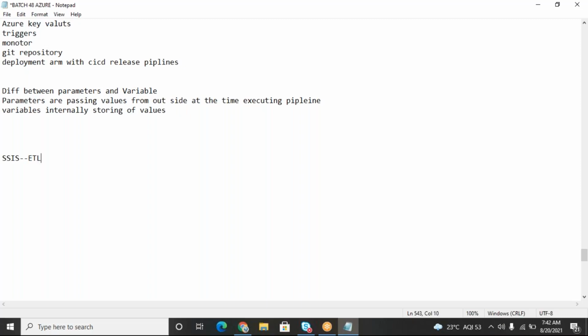But this SSIS is running in your local on-premises servers. Whatever SSIS packages you are going to create, see, in Azure Data Factory we call them pipelines, right? Here we call them packages. Whatever packages you are creating, instead of scheduling them on-premises, I want to move them from on-premises to the cloud environment. Inside Azure Data Factory, I want to execute this.